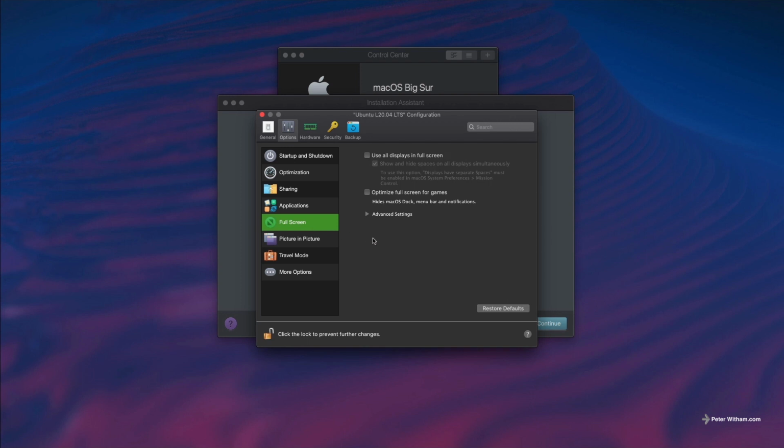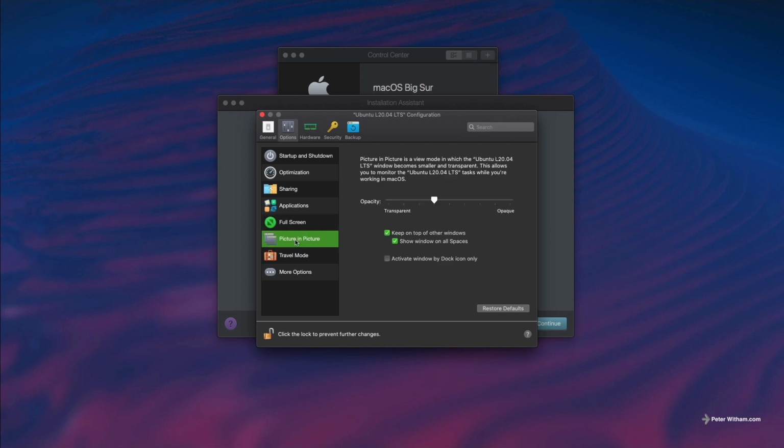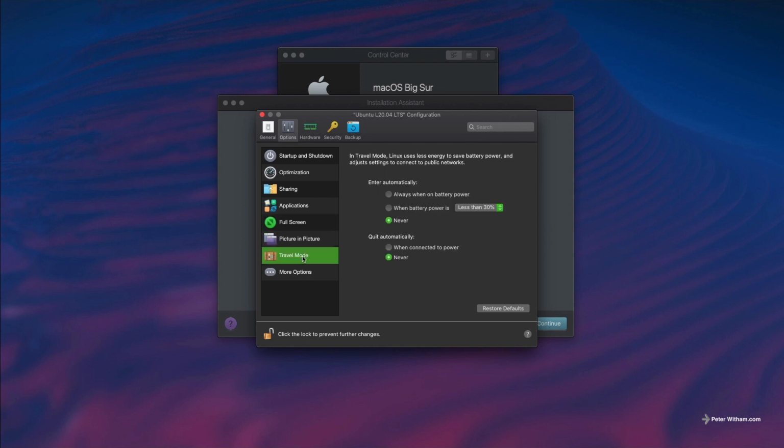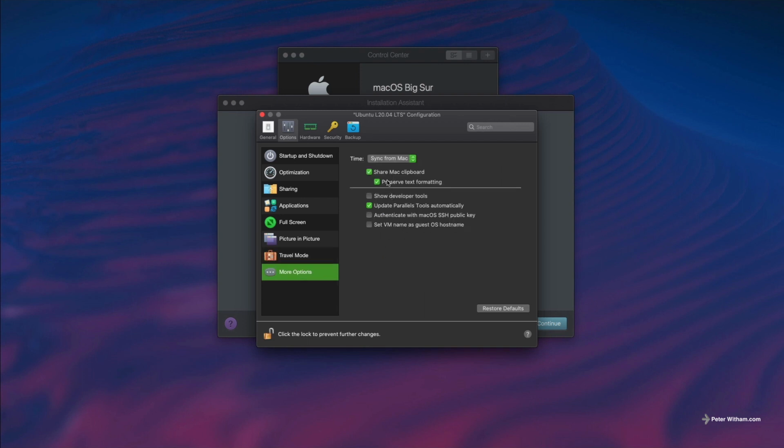Full screen, just going to leave that alone. Picture in picture, going to leave that alone as well. Travel mode, going to leave it alone. More options. So on the more options, I'm going to sync my time from the Mac. That's fine. I'm not going to share the Mac clipboard. I'll get to that in a second as to why. Update Parallels Tools automatically. The tools that get installed that give us the performance boost that we need inside the VM comes from the Parallels Tools.